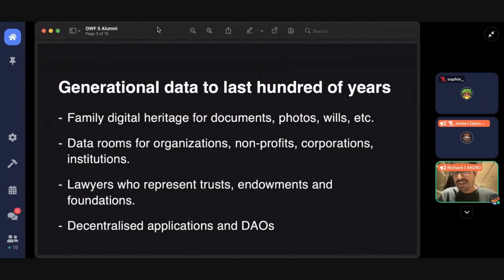And finally, we're also looking at the application of Akord to decentralized applications, to DAOs. As you know, blockchains, they don't die. They can become zombies, but they don't die. As long as people are using the blockchain, the protocol, and the data on them, they will continue to work. And therefore, creating a secure space for these types of applications is something that we're very interested in targeting.